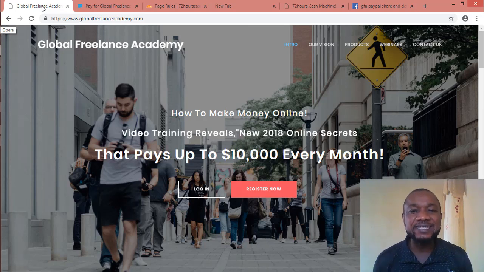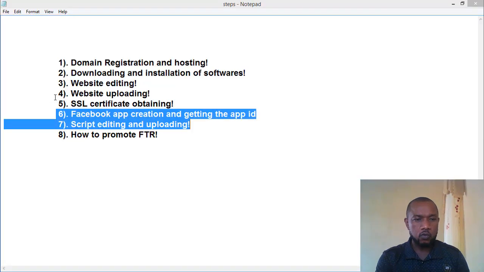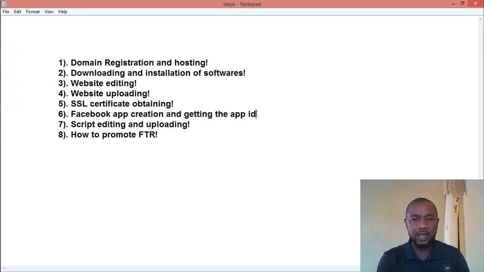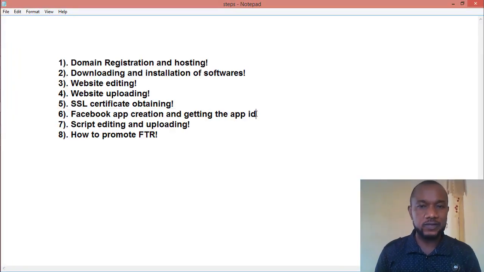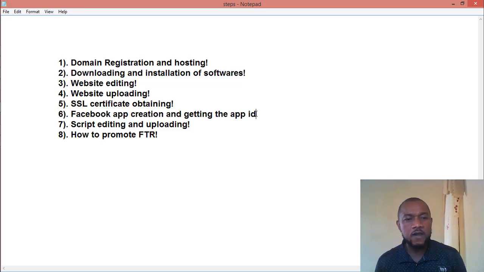We are getting to the last, so close to the last. So right now, where are we? We are actually creating that particular magical stuff that makes this work: Facebook app creation and getting the app ID.